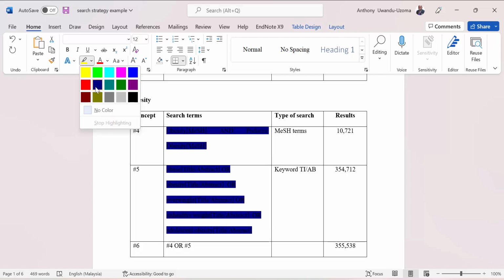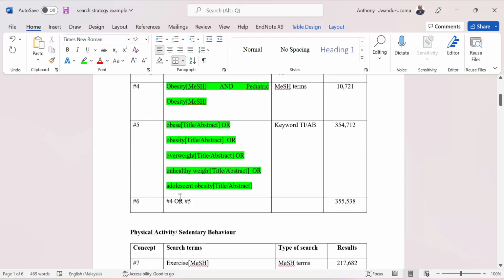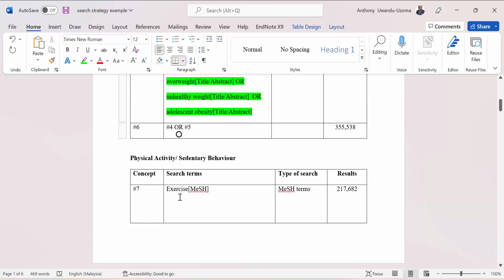Okay, so these two also refer to a different concept. They are all talking about obesity, and here they are combined together and expanded using OR. So it is either anything from within this, that is what he is telling me. Bring 4 or 5.